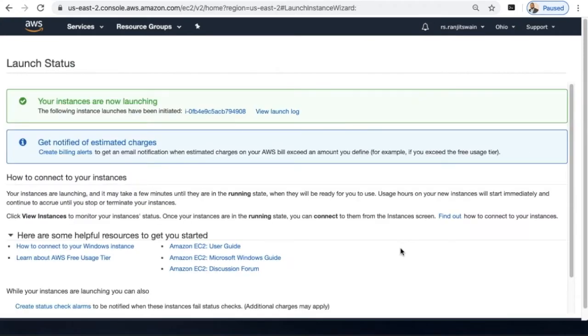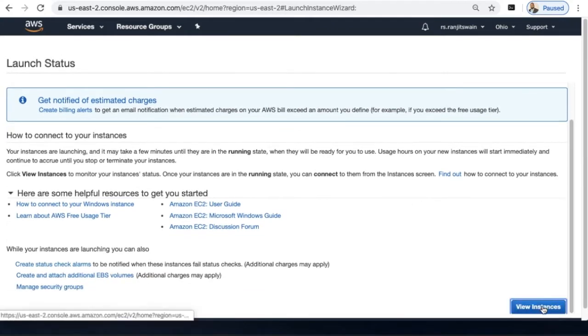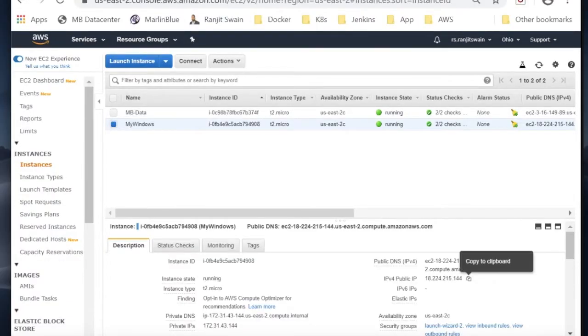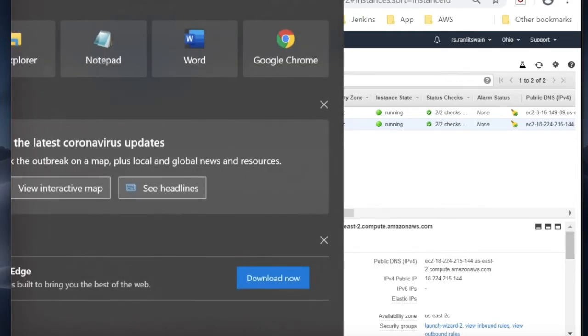Yes, now you can see your instance is launching. Good, so we are okay now. Just view instances. See, the instance is processing. It will take a few seconds or few minutes, based on your network speed. Now it's running. Now it's time to connect from the remote desktop.